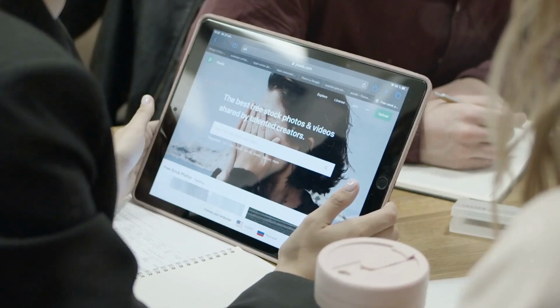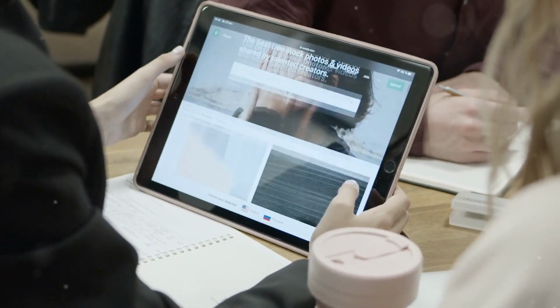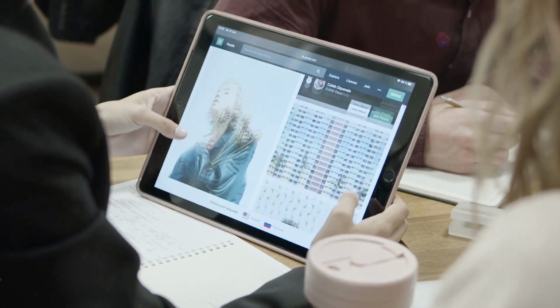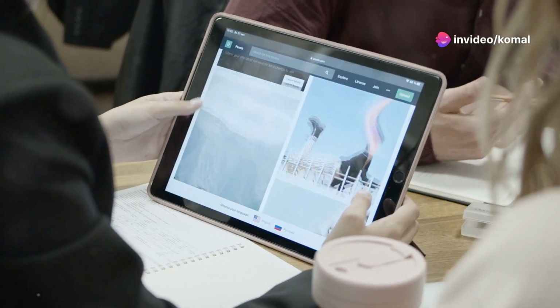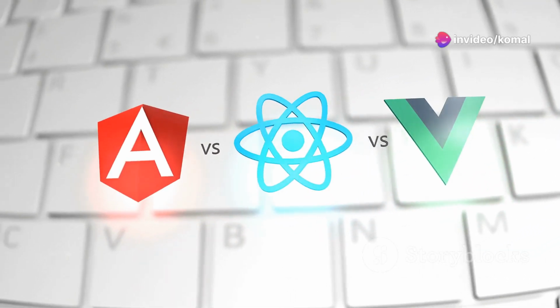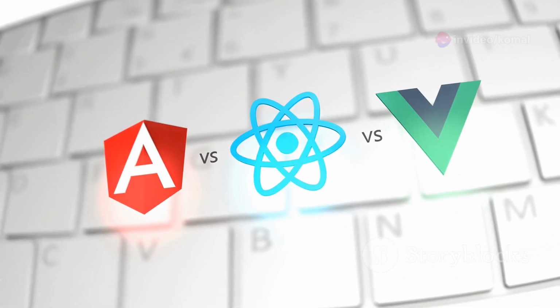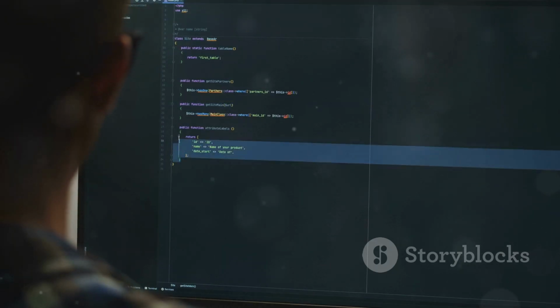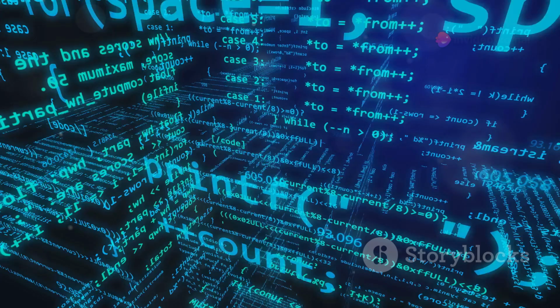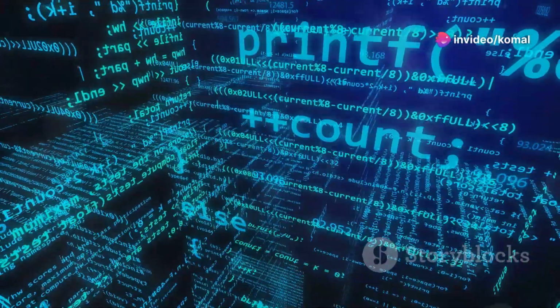With zoneless change detection, Angular can now update only the parts of the DOM that are truly affected by a change, rather than checking the entire application. This targeted approach minimizes unnecessary computations and DOM manipulations, leading to faster rendering times and a smoother user experience. Imagine building highly dynamic applications where updates happen seamlessly without affecting the performance. That's the power of zoneless change detection in Angular 18, but the benefits don't stop there.